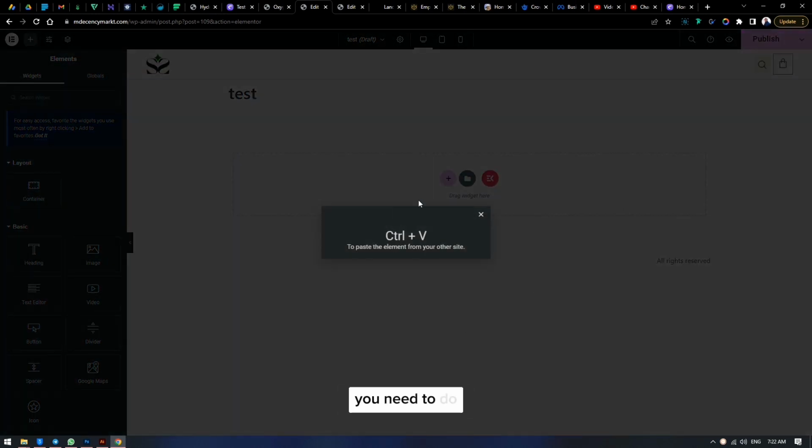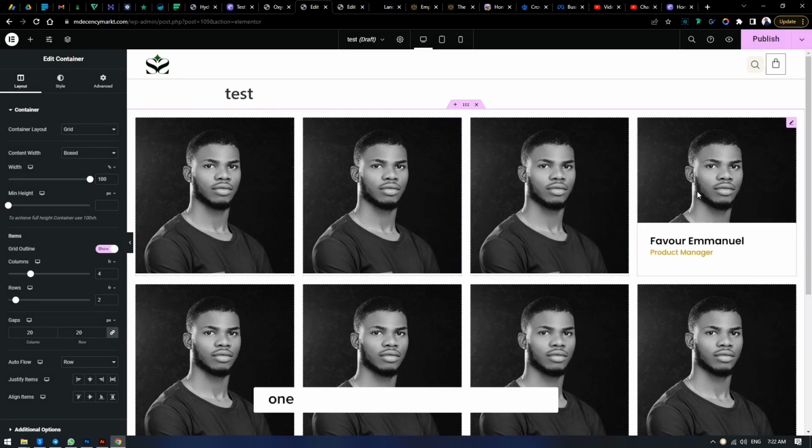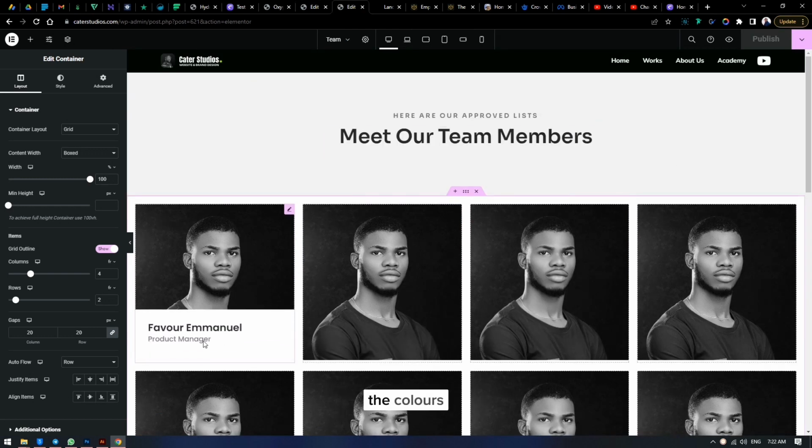Now this is not all you need to do. To paste the element from other sites, click on Ctrl and V. So hit Ctrl V on your keyboard and the pasting process will be initiated. You have to wait a couple of moments, and as you can see, everything is done. One problem with Elementor Page Builder is that in most cases, you won't find the colors which you used.